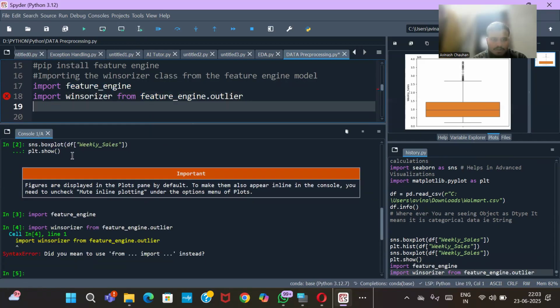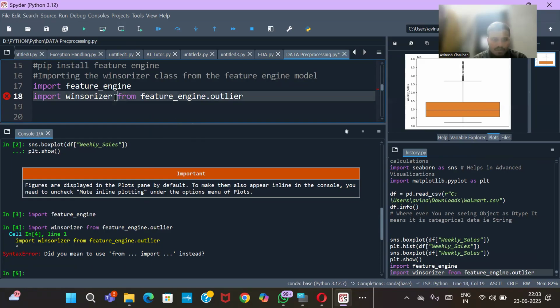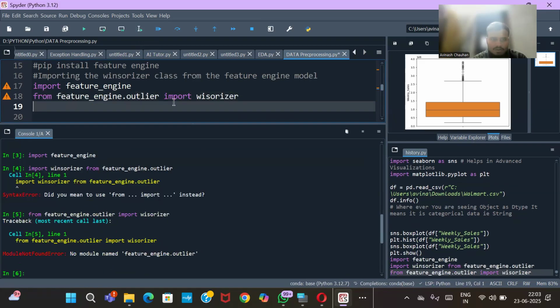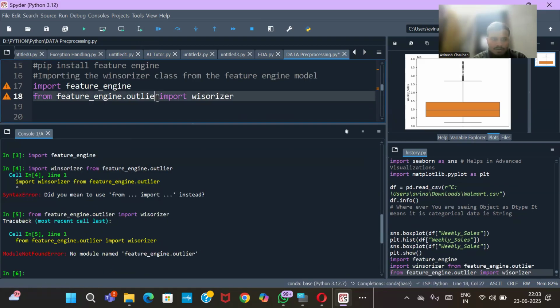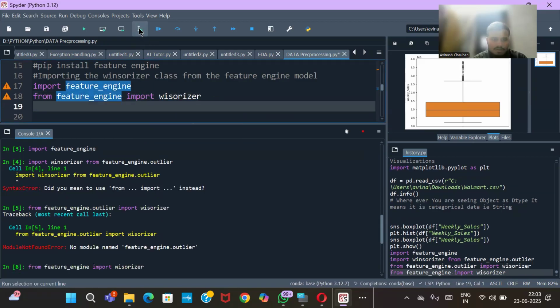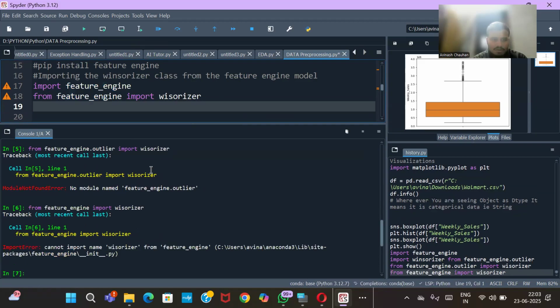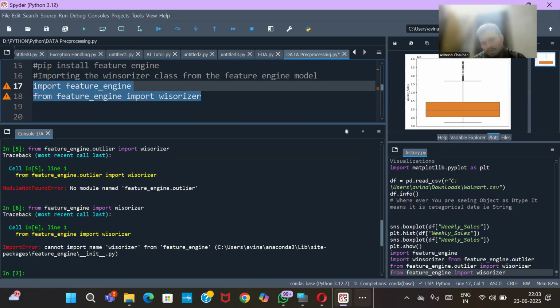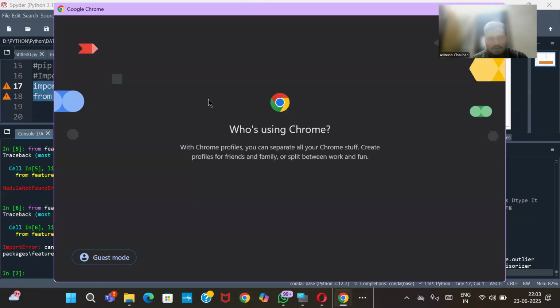Did you mean import? Yeah, exactly. From feature engine dot outlier import Winsorizer. Why is it not happening? Just wait a second.